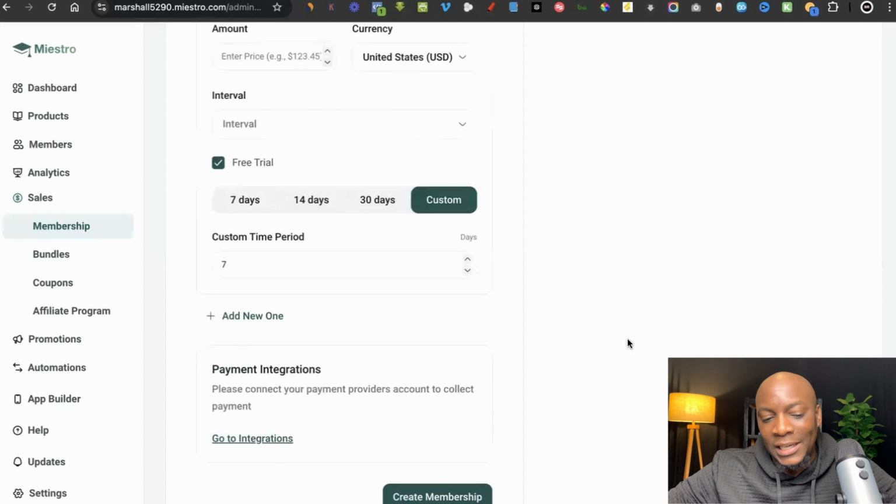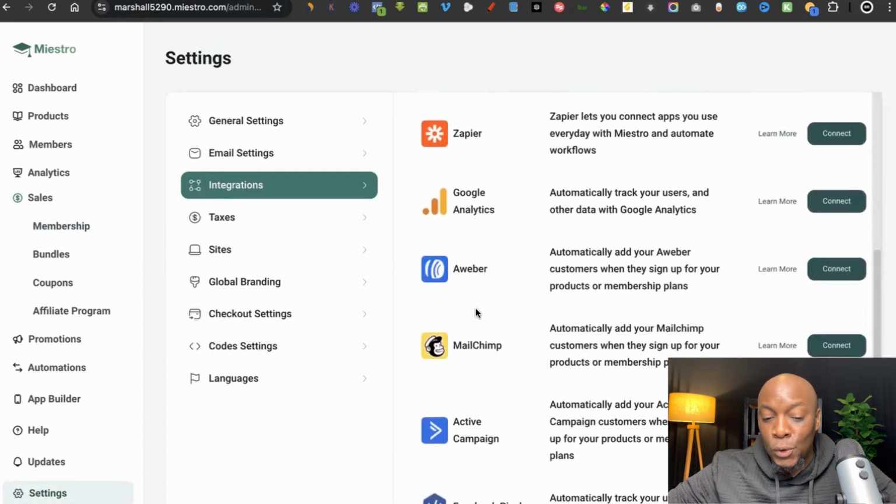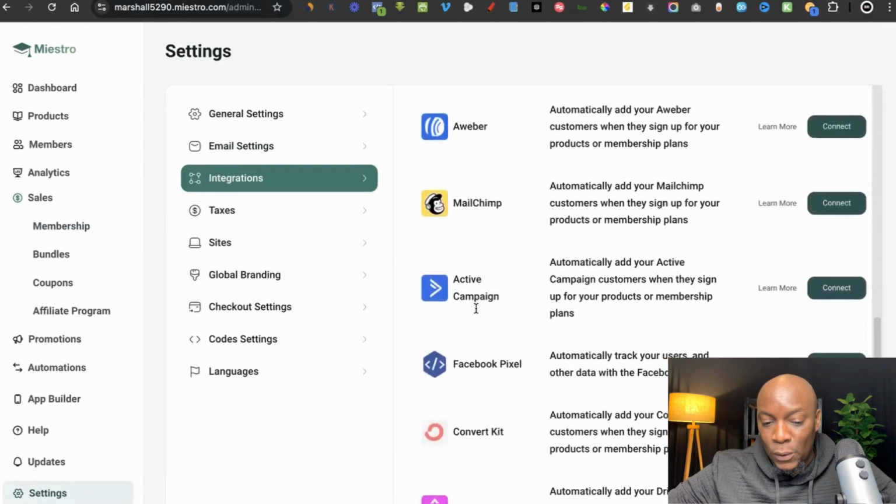And then last but not least, you are able to choose your own payment integrations or your own payment gateways. If I click here on go to integrations, these are the different types that are actually available. The most common one, which is Stripe, also PayPal, which is another commonly used one, and many others that you might want to check out here.